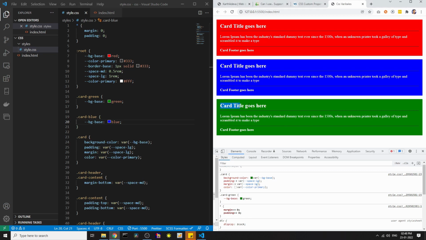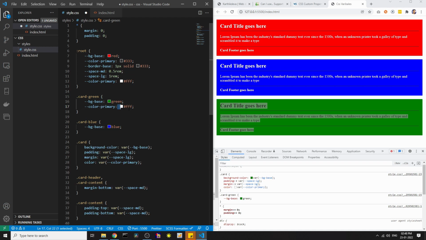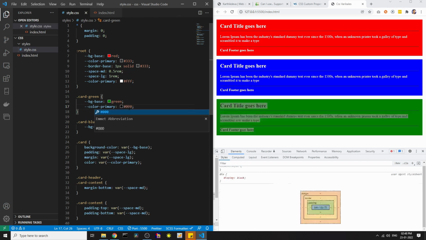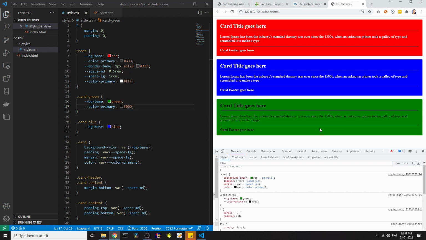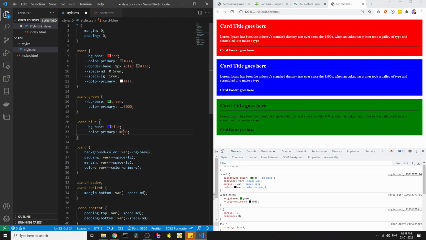If you want to make only this a different color, I just need to change it to 0 0 0. It reflects here, right? If you want to make it a different color here, something low, this applies as well, right?